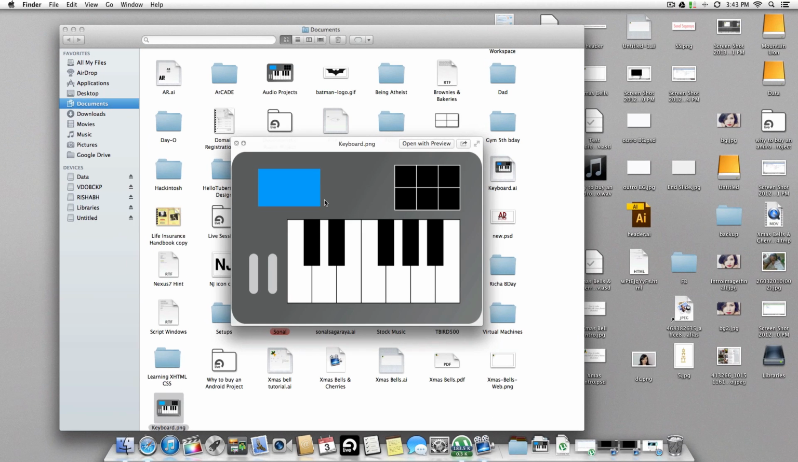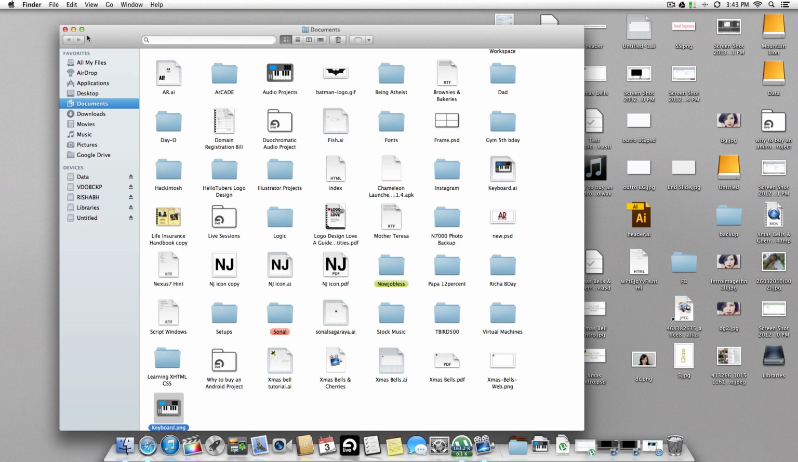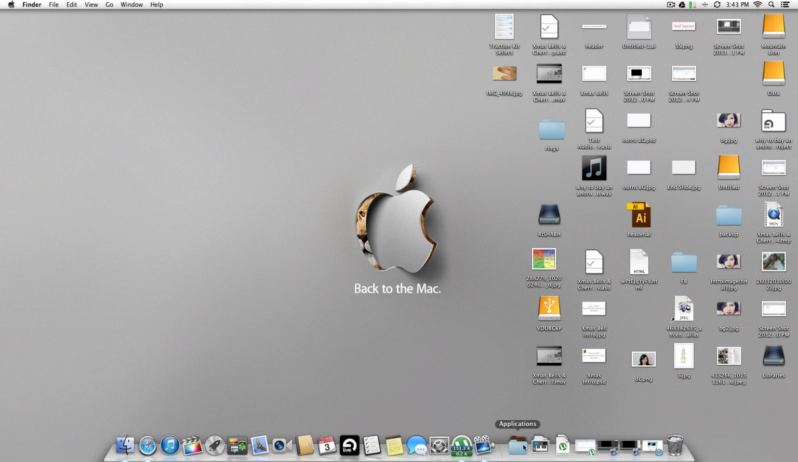Hey, what's happening, guys? My name is Rishabh, and in this video, I'm going to show you how you can create a simple keyboard like this one. Our tool of choice is going to be Adobe Illustrator.